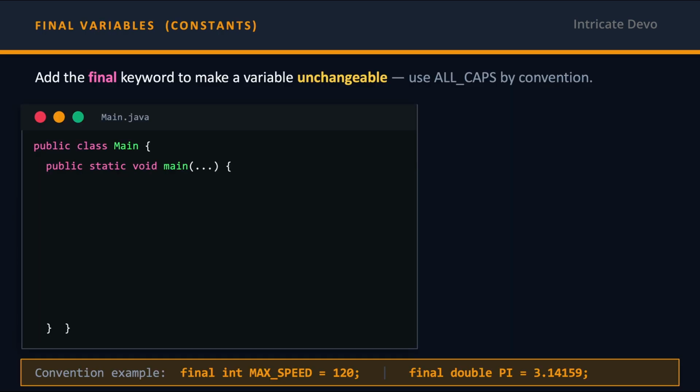Okay, so we know that variables are mutable. You can change them anytime. But what if you don't want a value to change? What if you're storing something like the mathematical constant pi, which should always be 3.14159 and never anything else? That's where the final keyword comes in. You simply add the word final before the type. Like this: final double PI = 3.14159;.